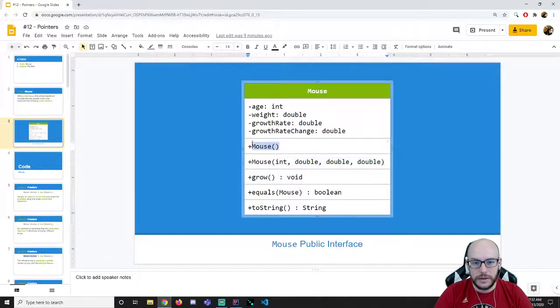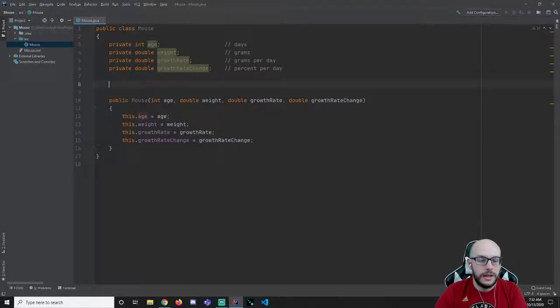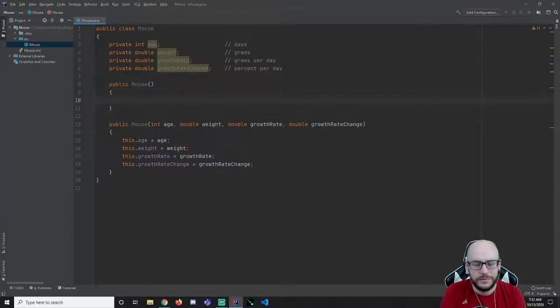I also have a no-args constructor here. It doesn't take in any parameters, any arguments. We need to get that one going. And the idea behind that one is it would kind of represent your average Joe mouse. How old is the mouse when it typically gets used in the lab? Day one. How much does the mouse weigh? That sort of thing. I don't really care here.